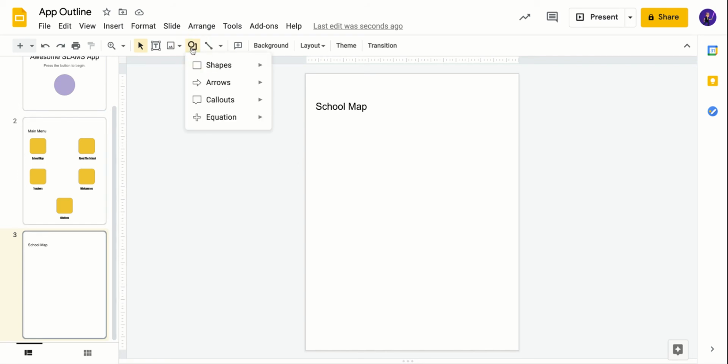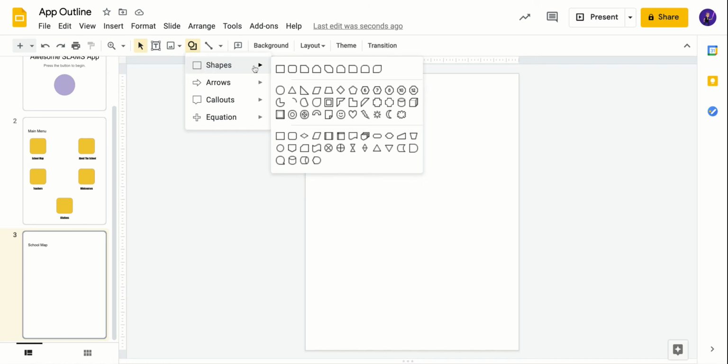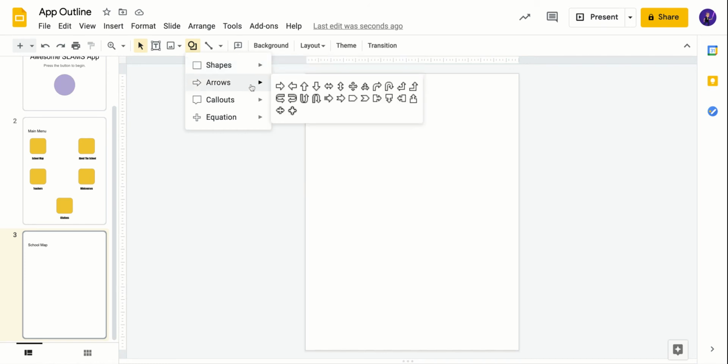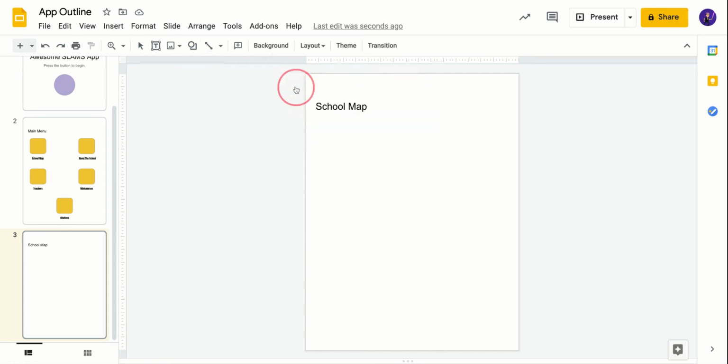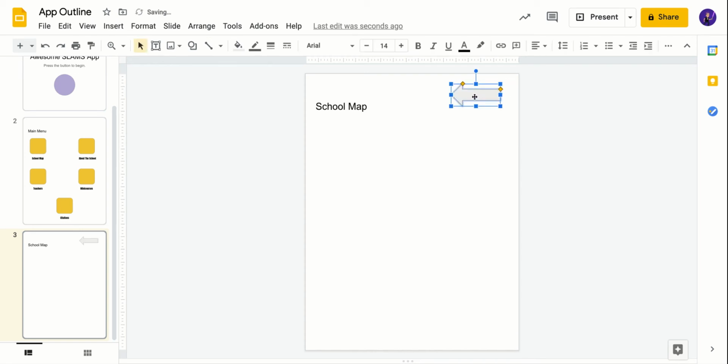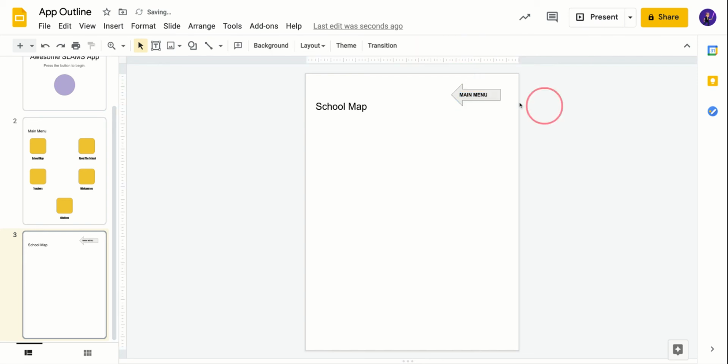So I'm going to come up to my little shapes menu, choose a shape for my button. I'm going to go to my arrows and I'm going to use a back arrow shape for this. You can use any shape you want. And I like the back arrow because I can just double click on it and put main menu. And I'm just going to go ahead and make that bold so it stands out a little bit. If you want to change the color of your button, again, that's fine. You don't have to. And so now I'm just going to come up here and I'm going to repeat this process for all of my others.